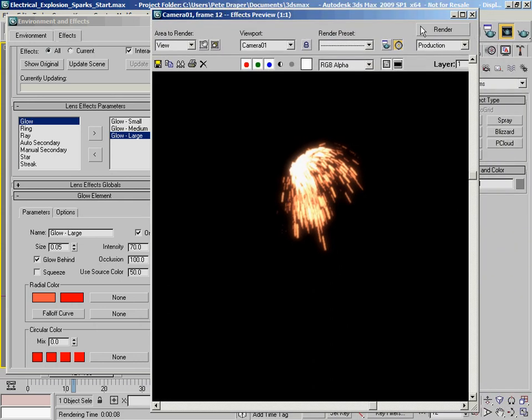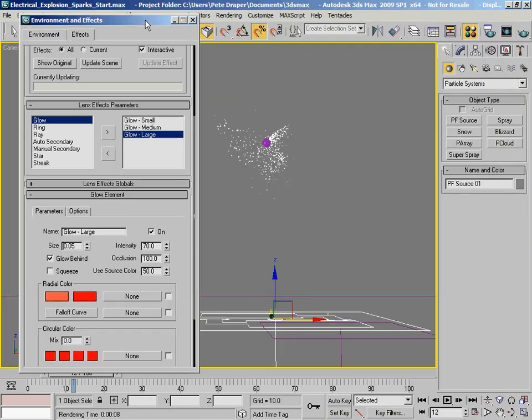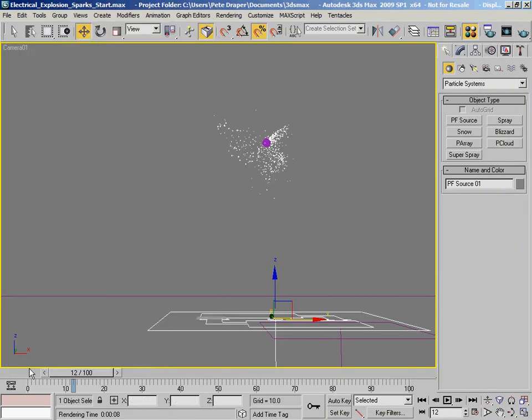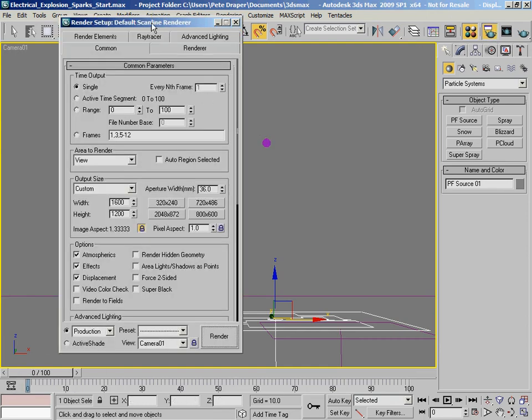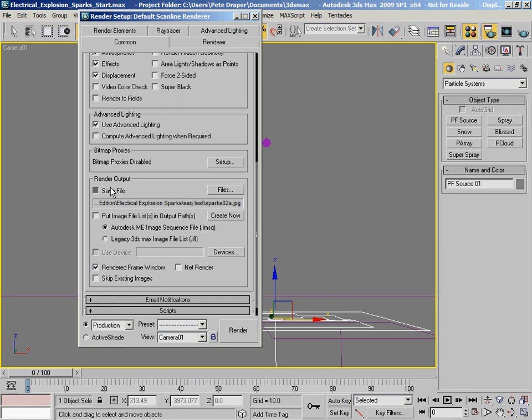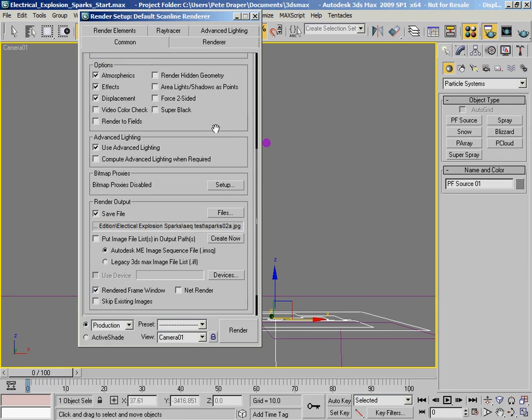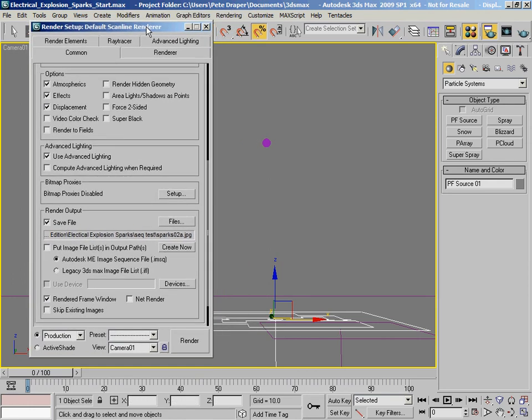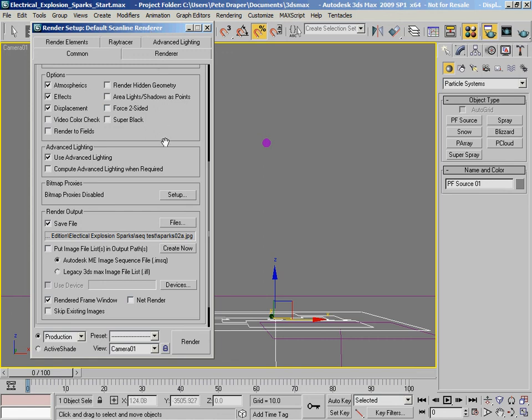So I think that's pretty much it for this sequence, so let's go and render out a quick test. I'm going to render this out, and then I'll quickly pause the recording, and we'll come back and have a look at it when it's finished. I'll see you in a second.